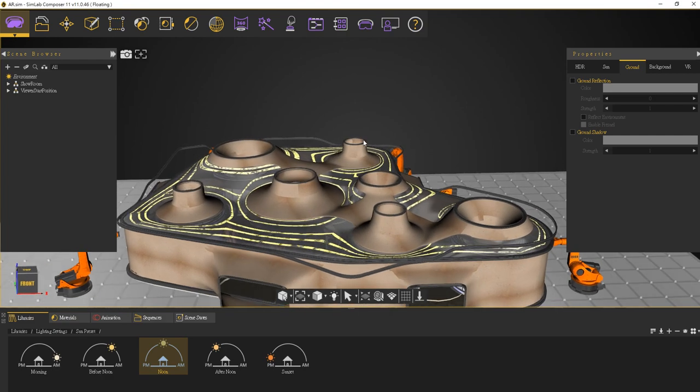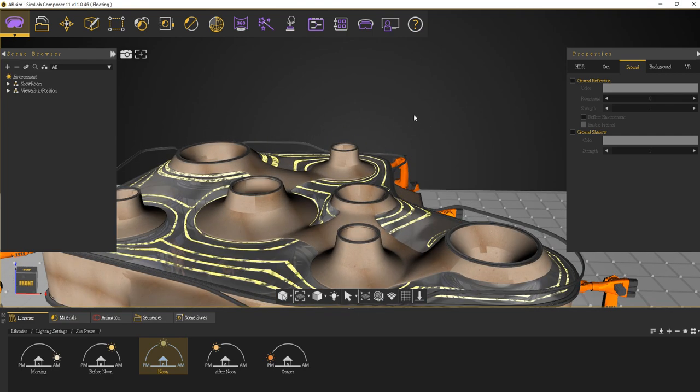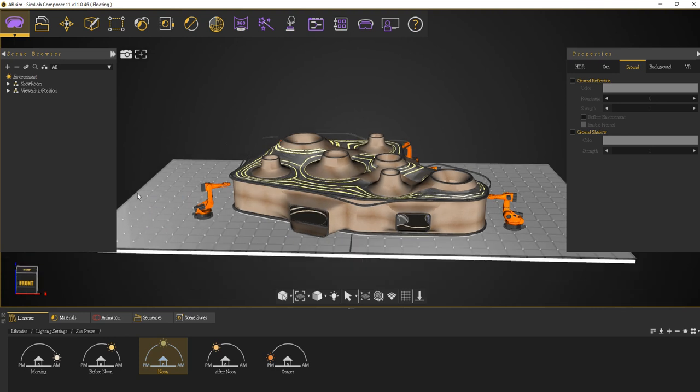For the ground and the ground shadow: if you want to create a ground inside Simlab, for now I didn't do that because right now I already have a ground plane. But if you want to have some ground reflection or ground shadow, you can check these two buttons. So it will create a shadow for you.